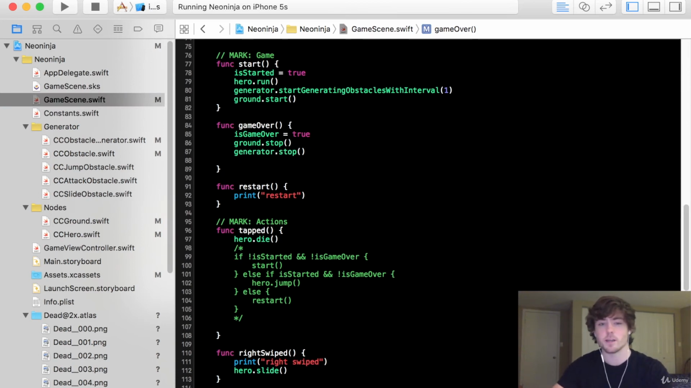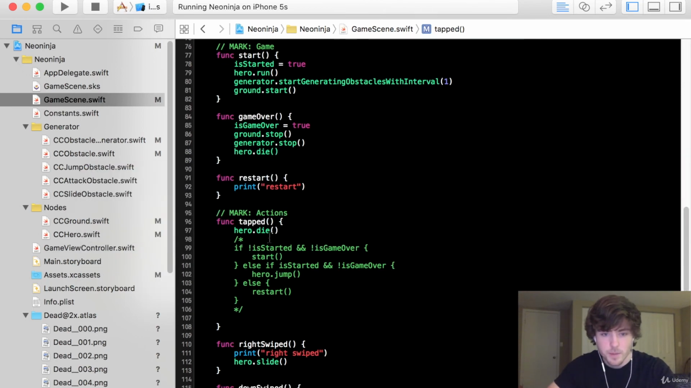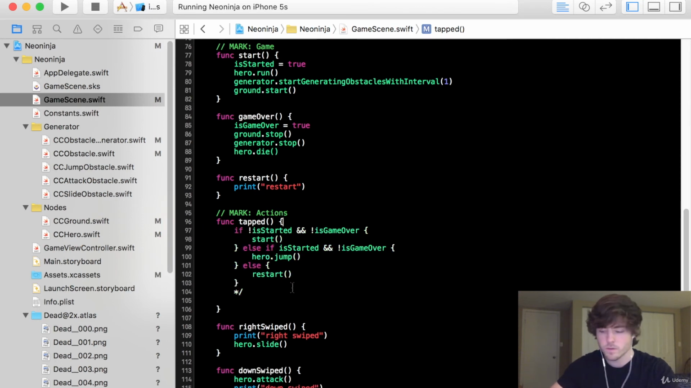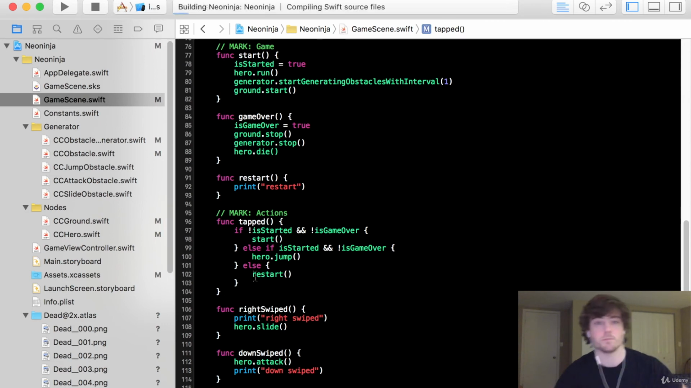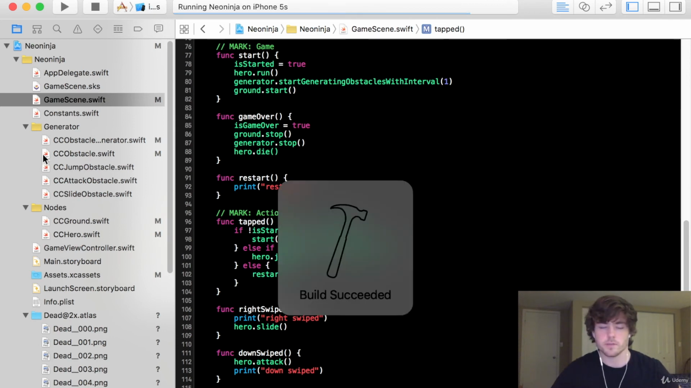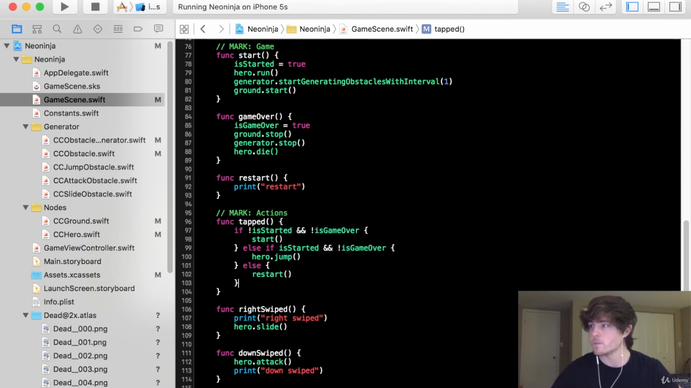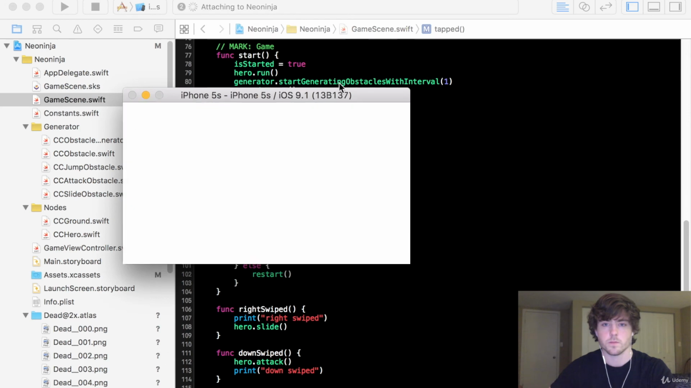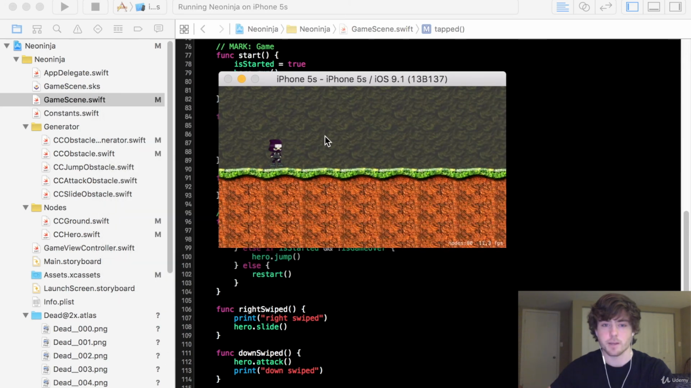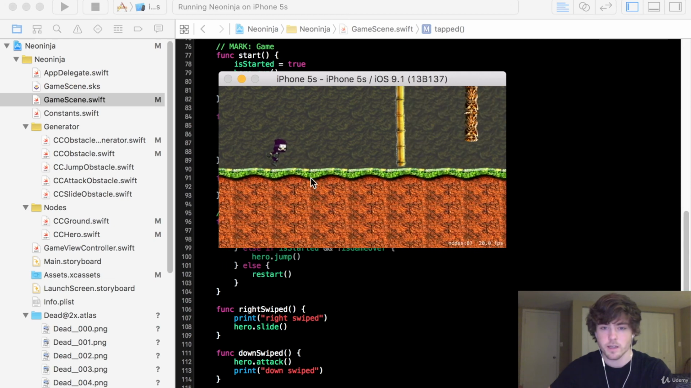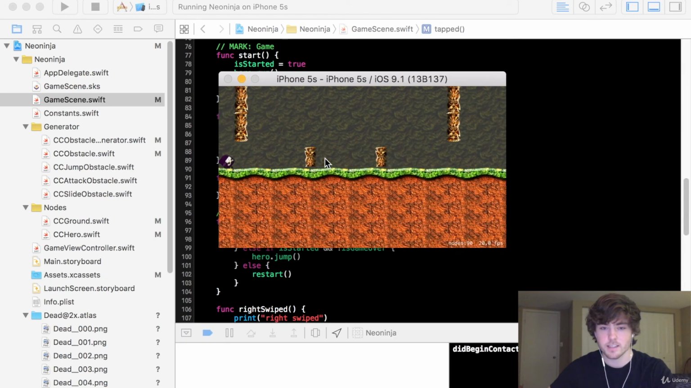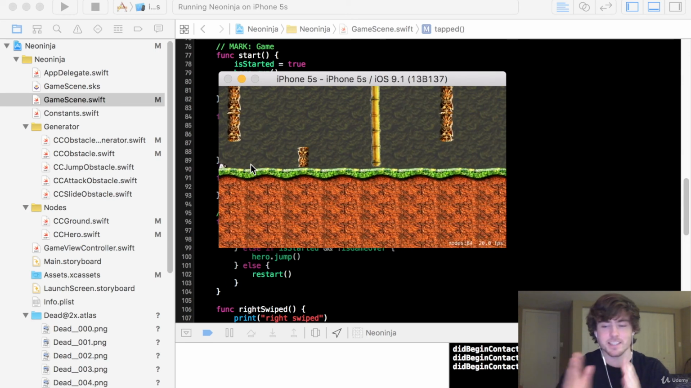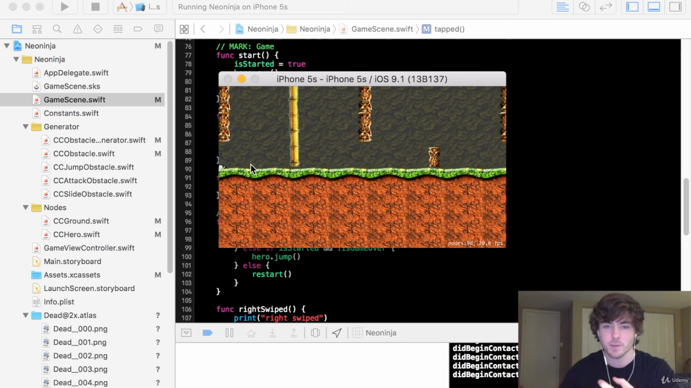And last but not least, we call our die function on our hero. Let's uncomment all of the normal functionality now and see if we did this right. I'm just going to run it really fast. Let's tap here. Okay, we have our hero running. He hits his first obstacle, and this is not working, because we need to be sure to call the function in the place that we need it called.